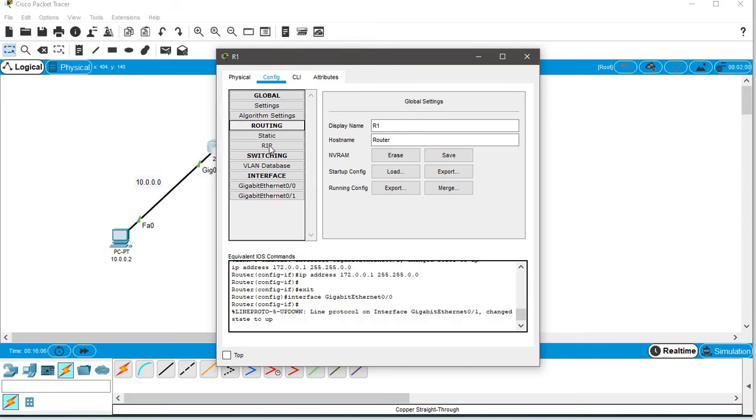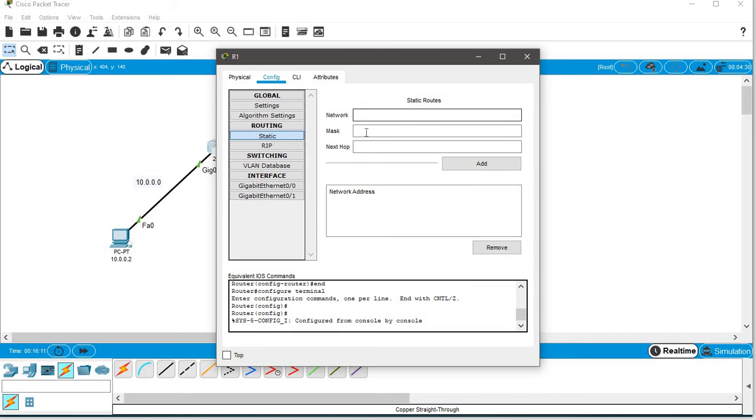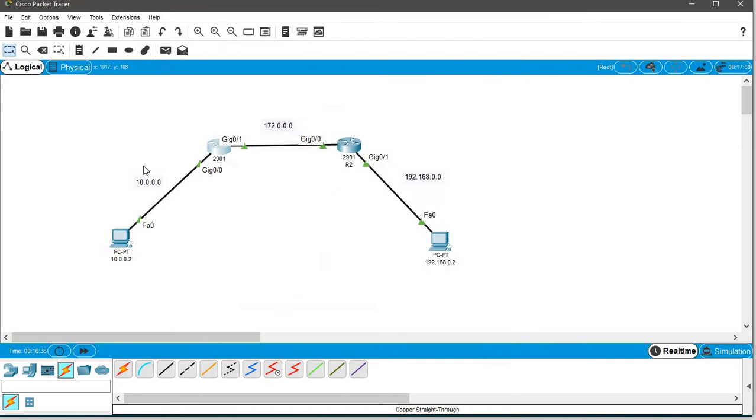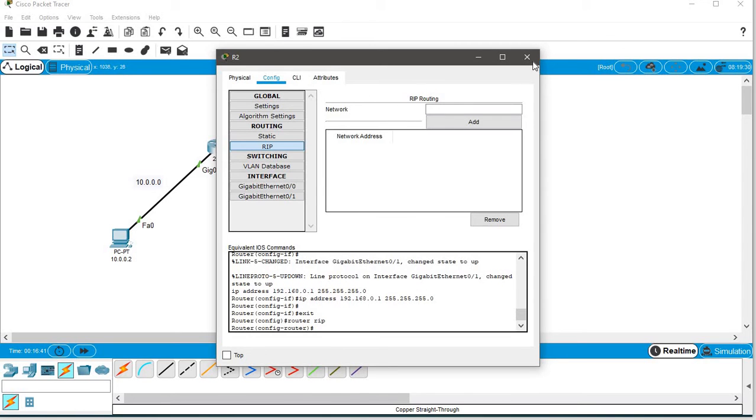Let's see RIP here. In the last class we already explained the static network, and how to make a static network, but right now let me see the RIP. There is no information in the RIP here, and in router 2 also there is no information in the RIP.